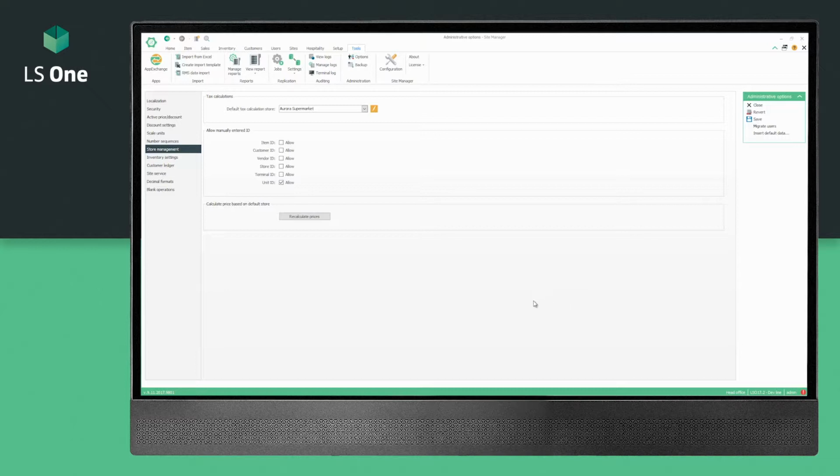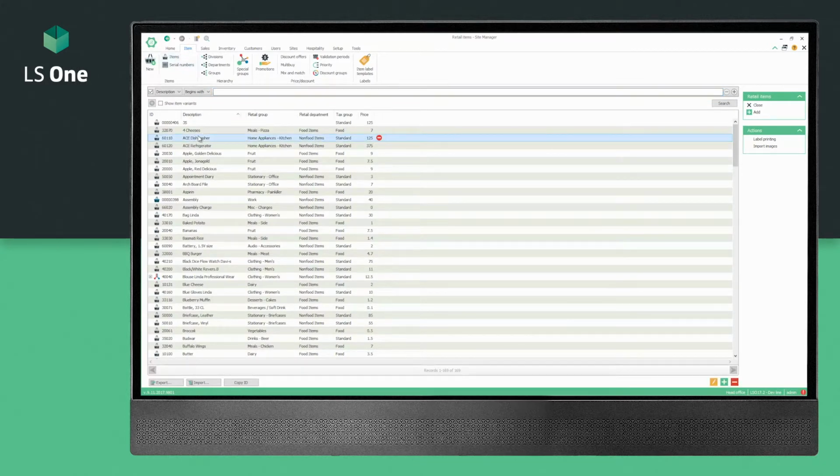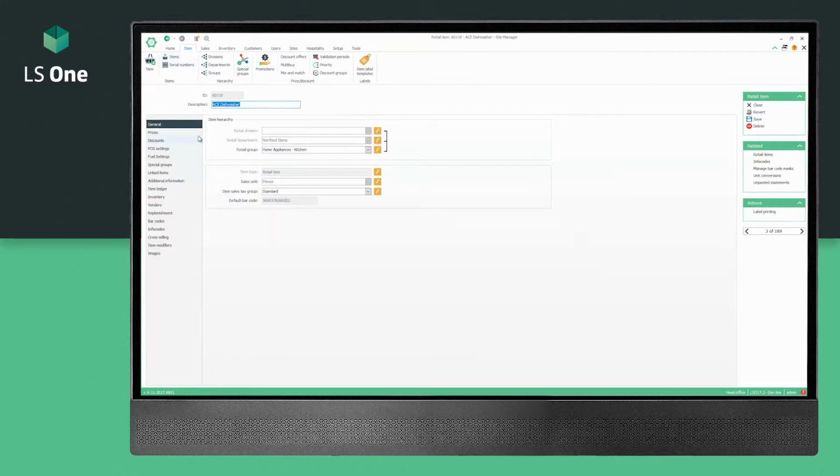So if I now go back to my item, I'm going to choose the first available item. Let's say dishwasher. And I'm going to assign a tax group to this item. So this item is in my duty-free store, and I'm going to select duty-free item. I get a pop-up that I'm changing the tax group and that I will have to recalculate the prices. I'm going to say yes on that.